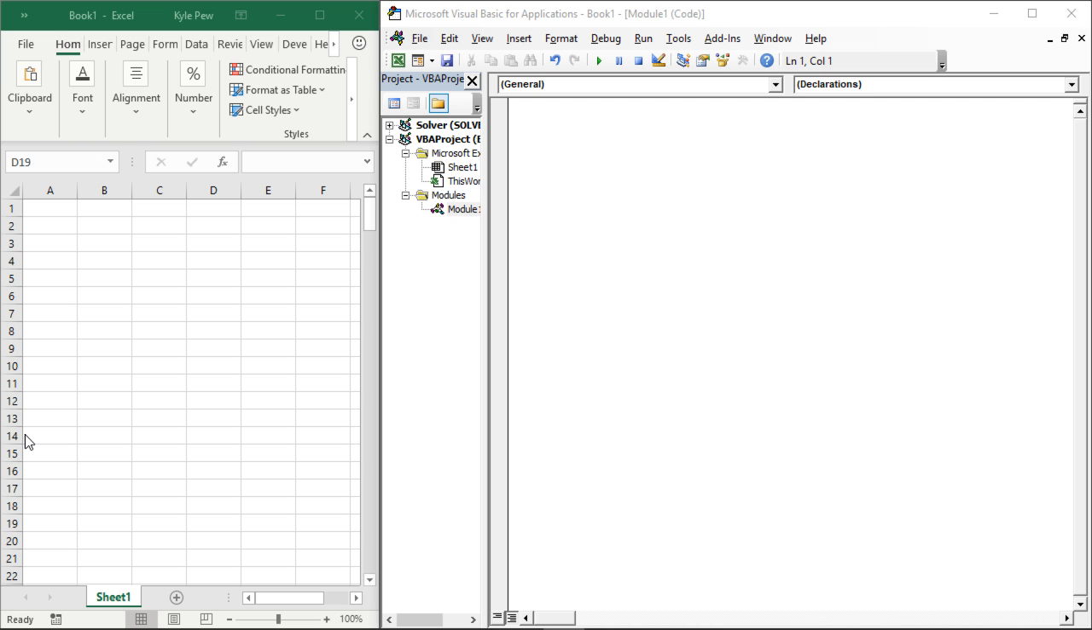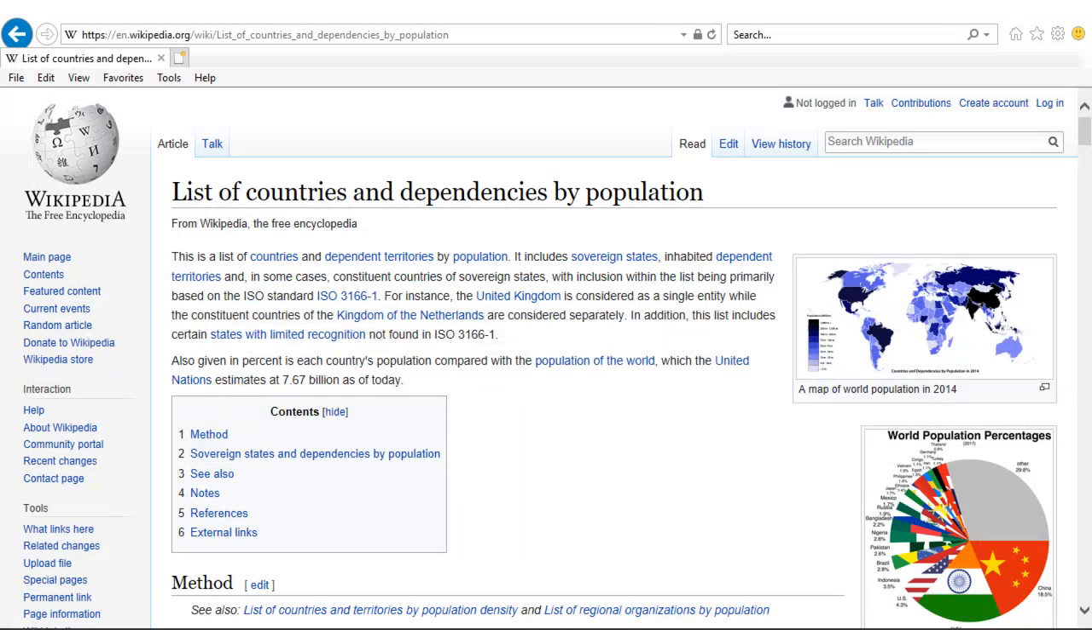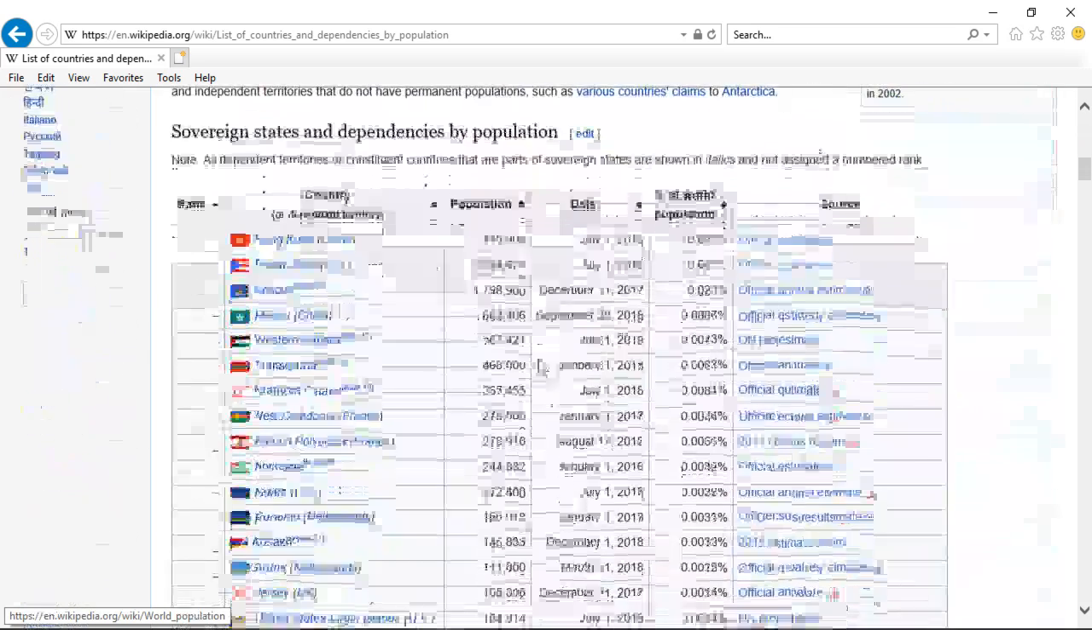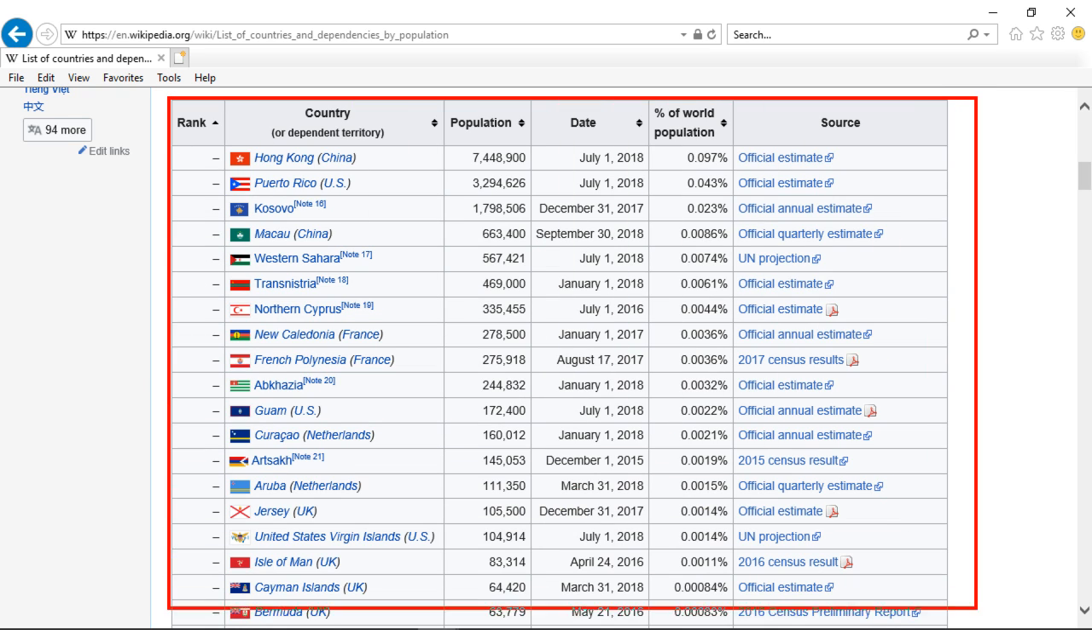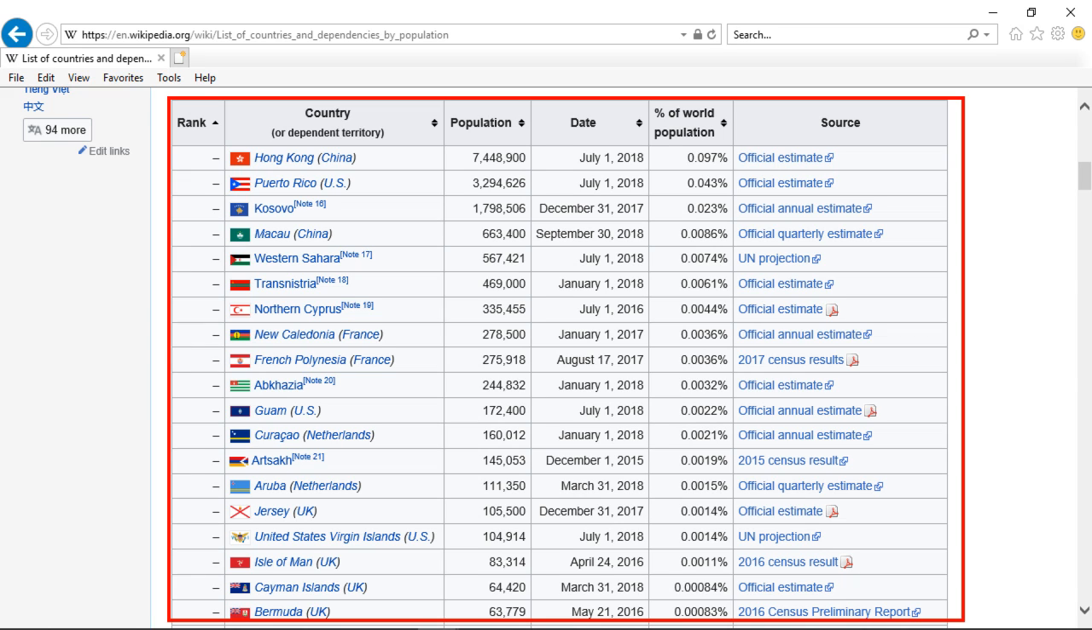All right, let's take a look at what we're going to do here. I've got a website. Let me just open it up here in front of you. There it is. It's a Wikipedia page, specifically the page about the list of countries and their populations. If I scroll down just a little bit on this page, you can see that we have a nice little table here. Let me just highlight that table. There we go. And it goes on for quite a while.